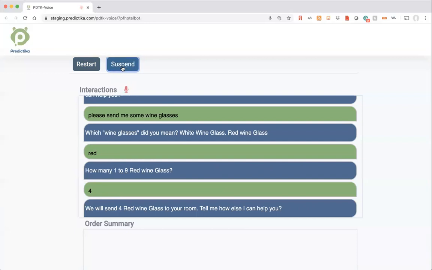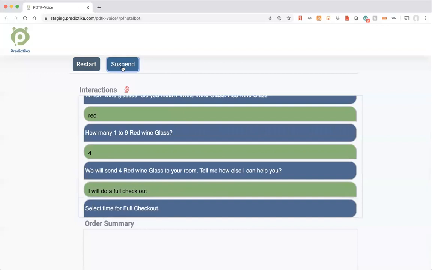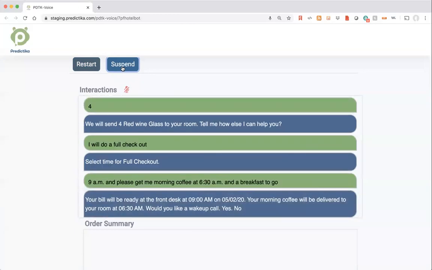I will do a full checkout. Select time for full checkout. 9 a.m. and please get me morning coffee at 6:30 a.m. and a breakfast to go. Your bill will be ready at the front desk at 9 a.m. on May 2nd. Your morning coffee will be delivered to your room at 6:30 a.m. Would you like a wake-up call? Yes. No.